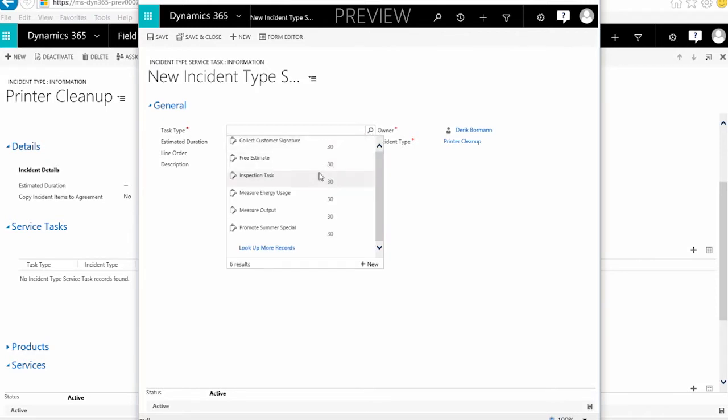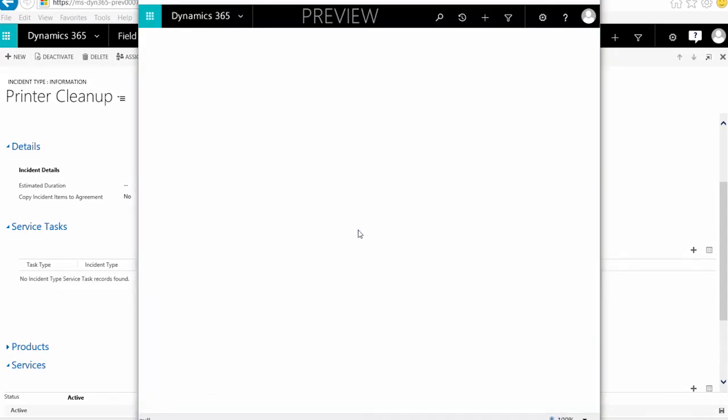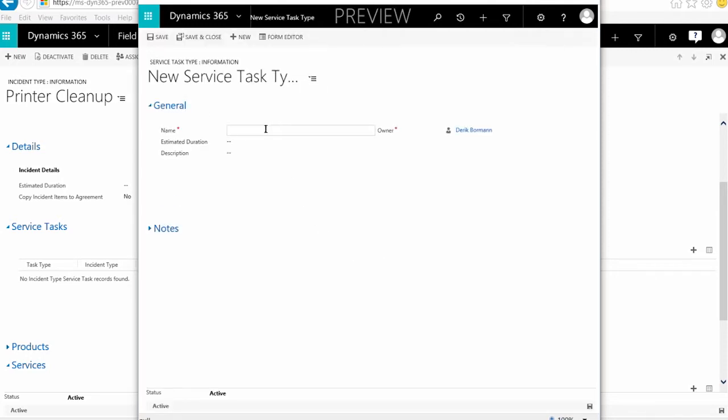So these are some different task types that have already been pre-created. These are options that are associated with the MRI and different options. But in this case, maybe I'm just going to go ahead and create my own. So I'm going to click on New to create my own incident task type, and then I'm just going to define what this particular situation is. So we'll say that this is going to be replace toner.